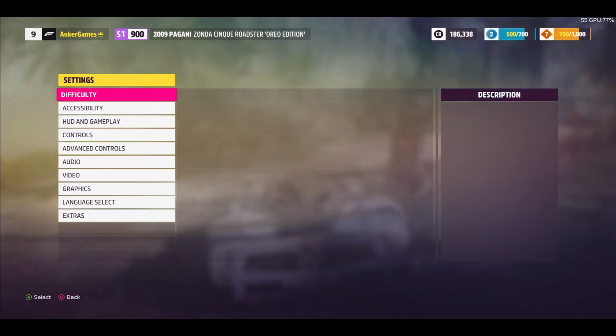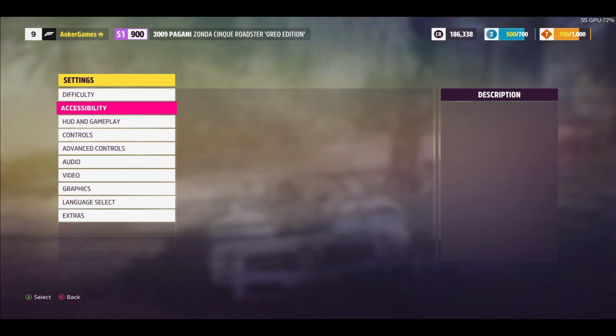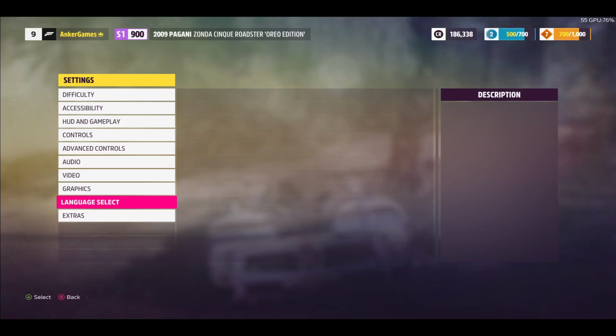settings as well. Now, once you enter the settings menu, you will need to navigate all the way towards the end, where you can find the language select option. This is also the second to last option, or the second option if you're counting from the bottom.